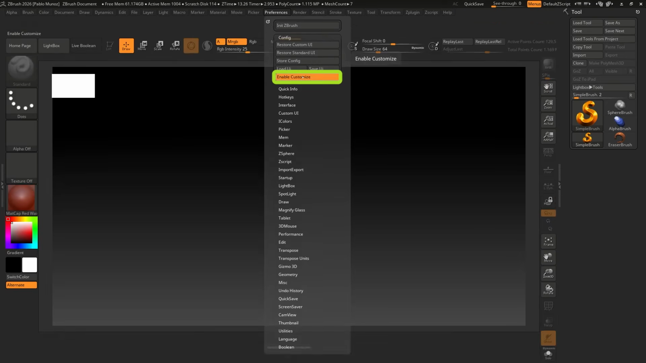So you see when I click on this, everything kind of shifts a little bit. That is because it's ZBrush telling us that we can now customize the UI, which is very, very simple.